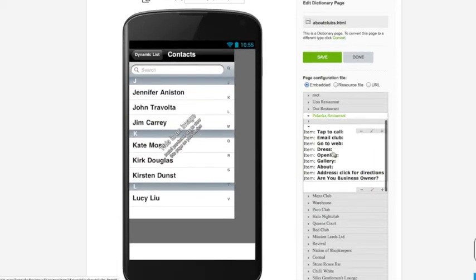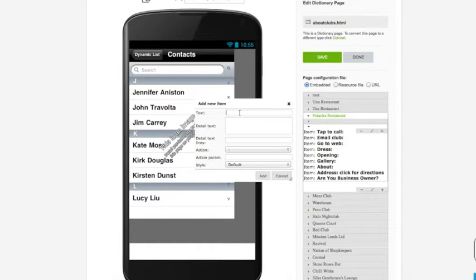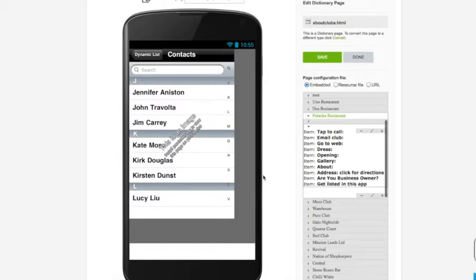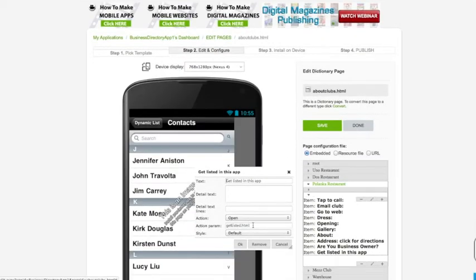To add one more button, simply click plus, name it Get Listed in this app, action, open, Get Listed, let's say HTML page, and add. And obviously, as I mentioned earlier, you would have to create now the Get Listed page.